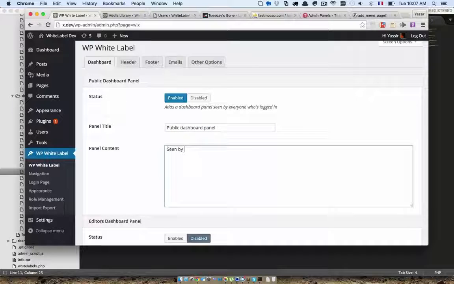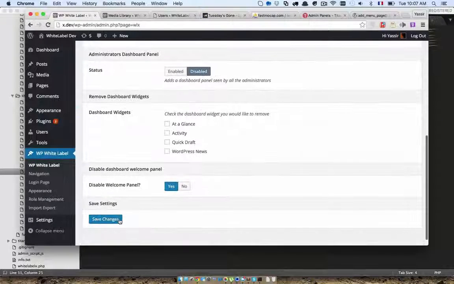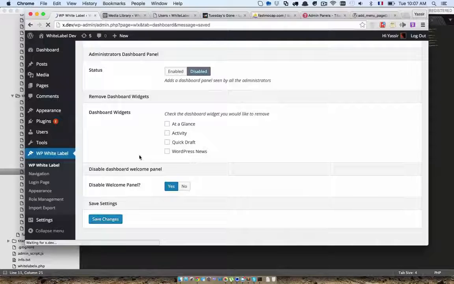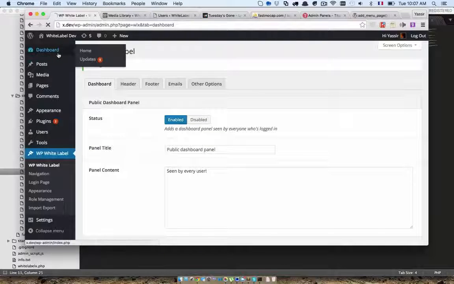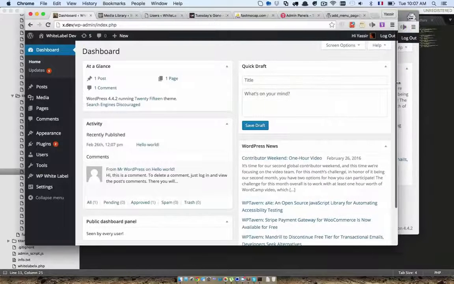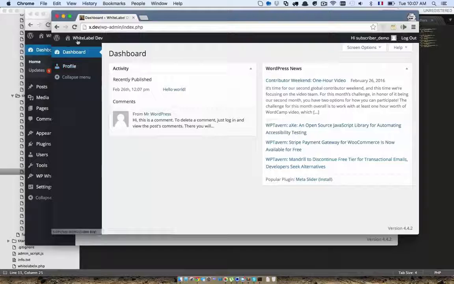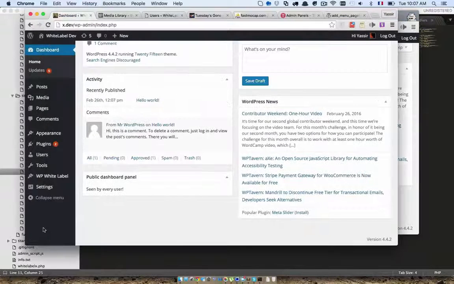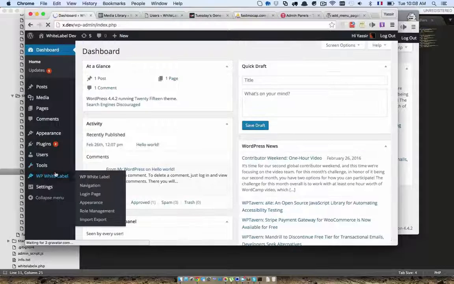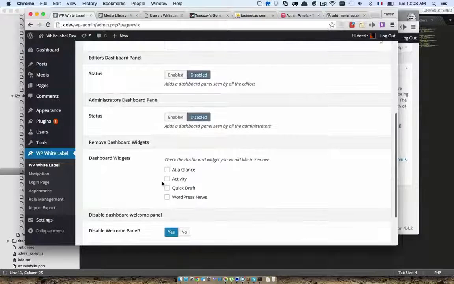So the first thing we need to do is add a panel title, and we also need to add a panel content as well. Now, this is actually a quick message for those who can get access to a specific section of the site. So once we click on Save Changes, and if we try to log in as a user, you'll be able to see that panel dashboard message as well. So let's actually do that. Let's click refresh. As you can see, we already have our public dashboard panel there as well.